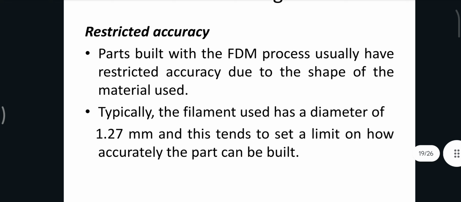Disadvantage: restricted accuracy. Parts built with the FDM process usually have restricted accuracy due to the shape of the material used. Typically, the filament used has a diameter of 1.27 mm, and this tends to set a limit on how accurately the part can be built.